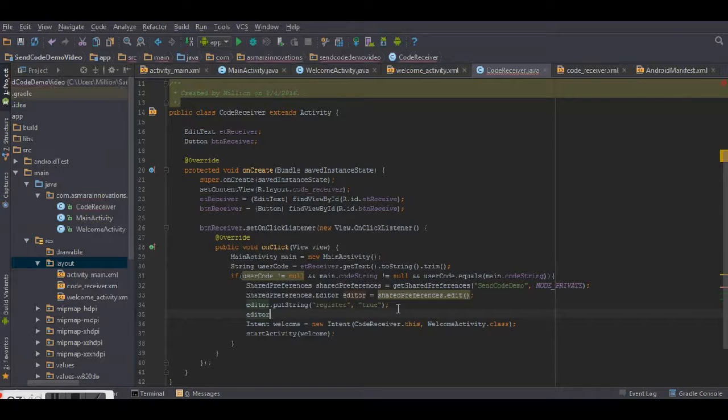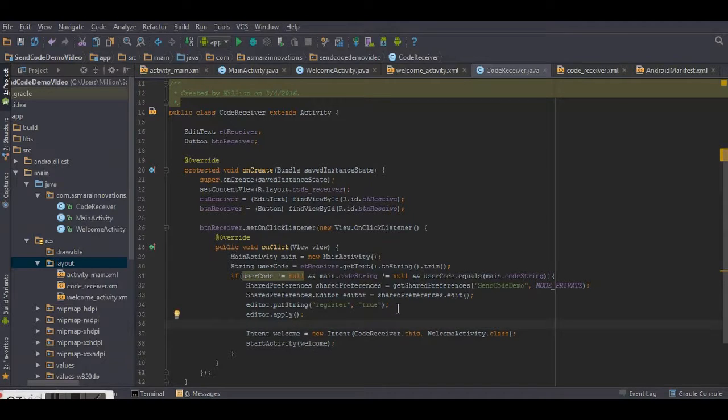So we're going to say editor dot apply. This is asynchronous. We can say commit, but commit is synchronous, so we better say editor dot apply, and then that's it. So this is how we save the status, and we send them to the welcome page.